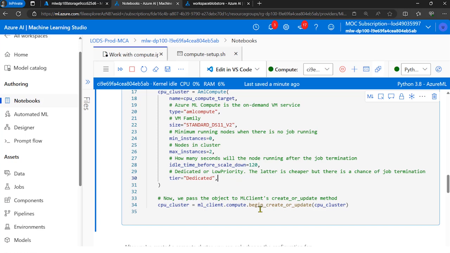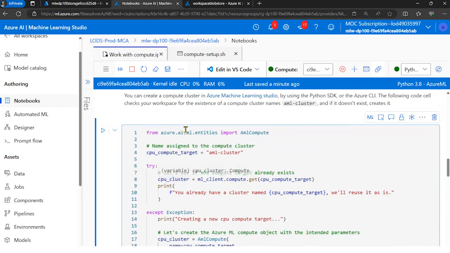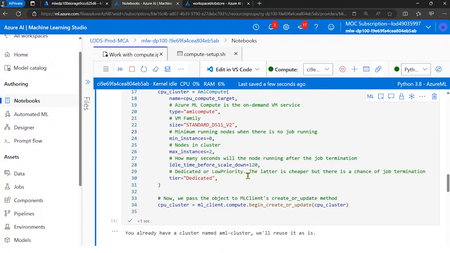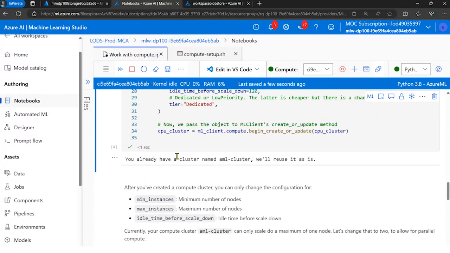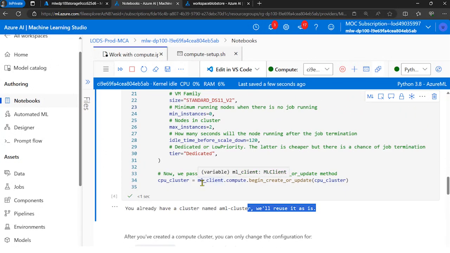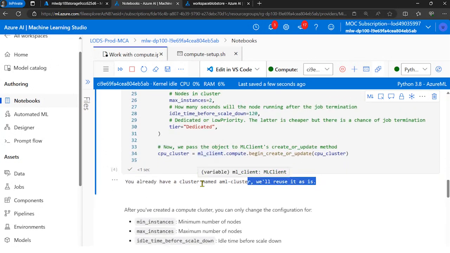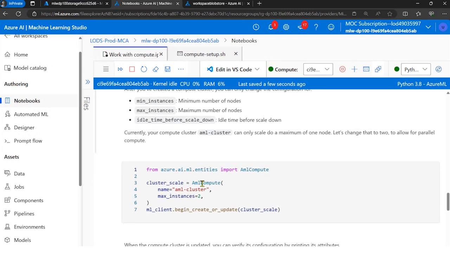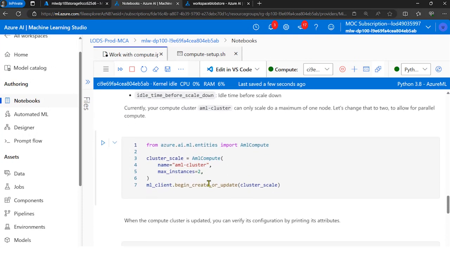And then the last thing, of course, is we're going to do the begin create or update command to get this compute going. So let's go and run this. Let's come up to the top here, give that a run. And you notice in this case, I happen to already have a cluster named that, so it's just going to reuse it. But if I didn't, that would have spawned and created everything that we just specified, so that works okay.